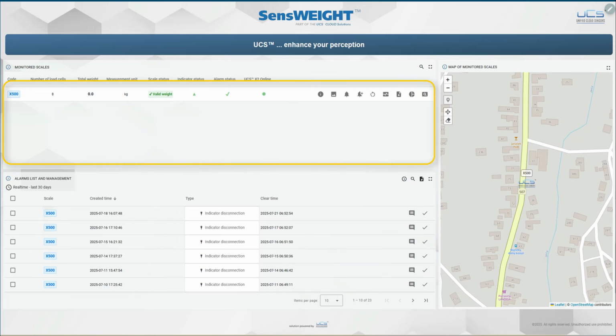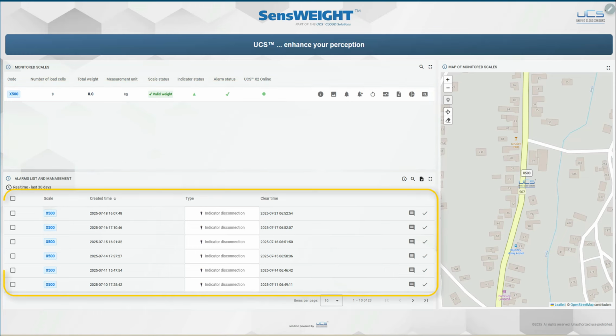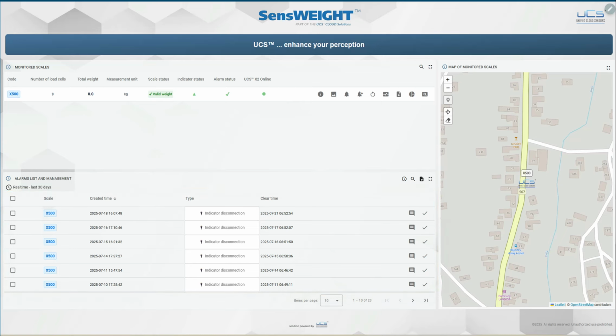On this initial screen, we can see a list of all monitored scales, the latest alarms triggered by both the scales and the load cells, and an interactive map showing the geographic location of each monitored scale. For advanced users, a set of quick access icons allows direct navigation to the key features of the application. It's important to note that the application is responsive, meaning that on mobile devices, not all fields will necessarily appear, nor will they follow the same sequence shown here.